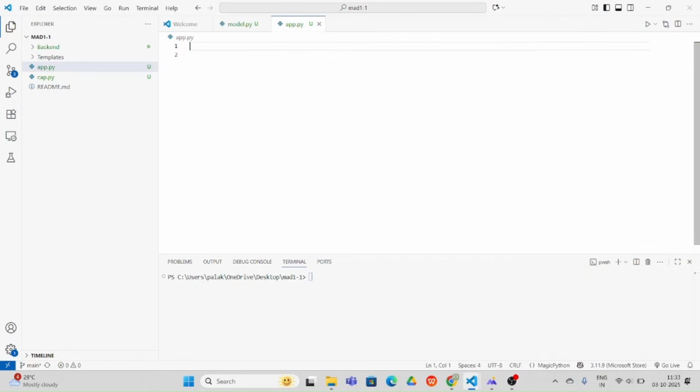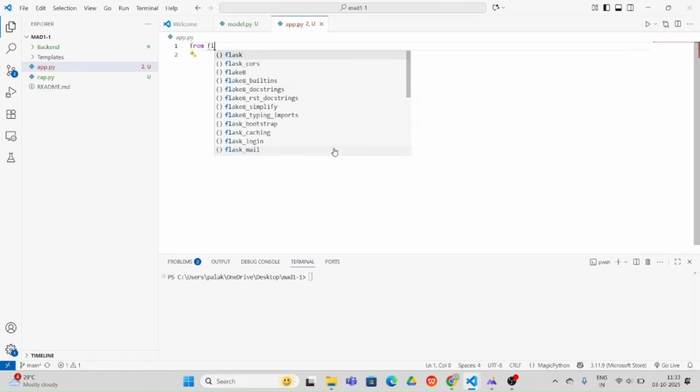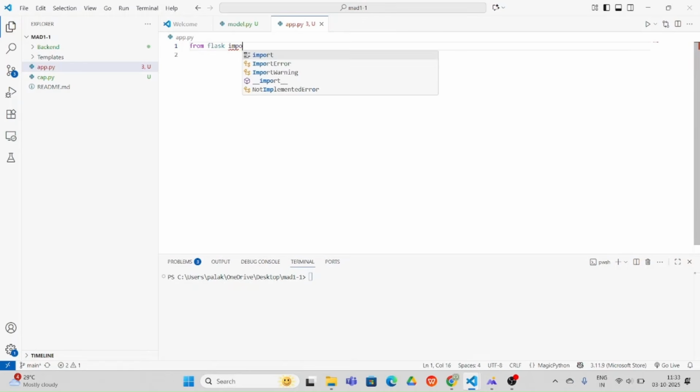So let me go through how your simple Flask works. I'll create it with from Flask import Flask. You know that your backend works in Flask only, so that will be the first thing: you import Flask. Now the next thing is you will write app.